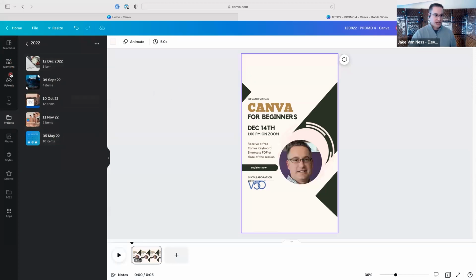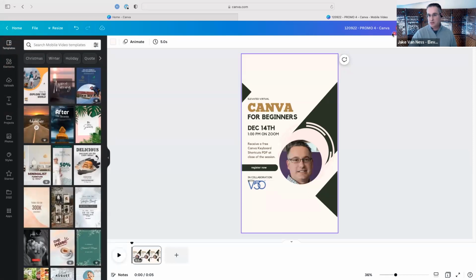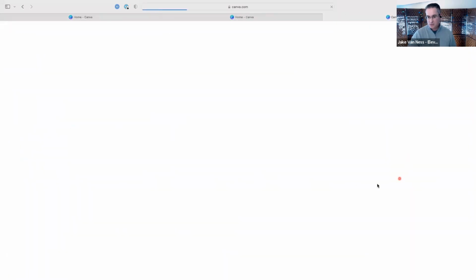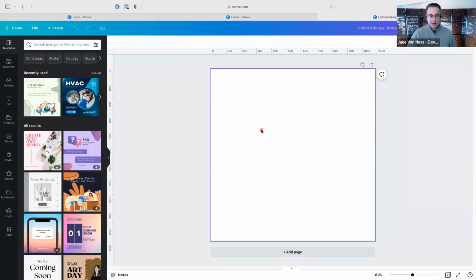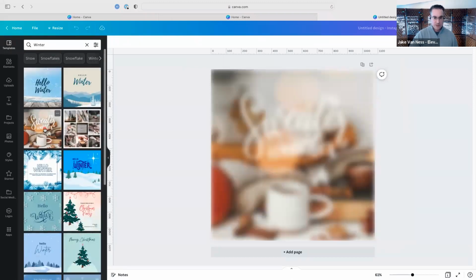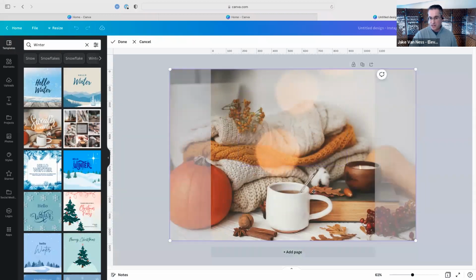So once you design something, let me get you out of the way. Go home. Pick something here, square. Okay, so this is a blank template, but this is giving me a bunch of stuff on the left-hand side that I could start with. So I'm just going to go winner. We're just going to start with that. Again, all of this stuff is editable.